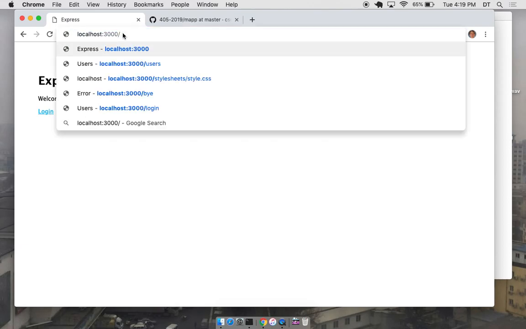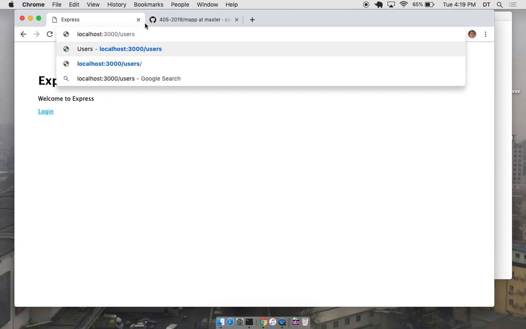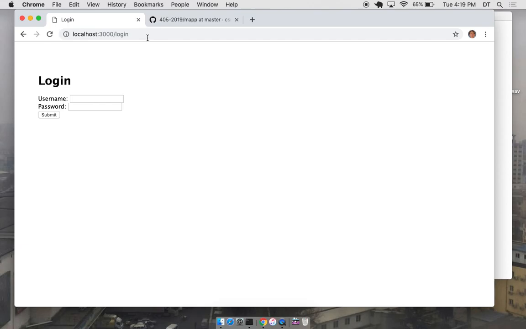There's a users page, right? Only users are allowed to go there. So if we try to go there, we're not logged in, so we get booted out to the login screen. The username and password is just hard coded in there. And we want to take that username and password out of the database now, instead of hard coding it.